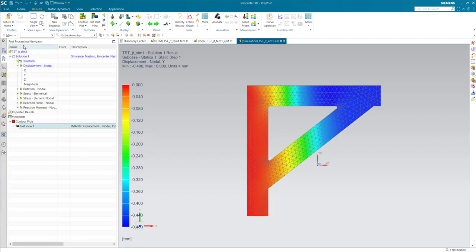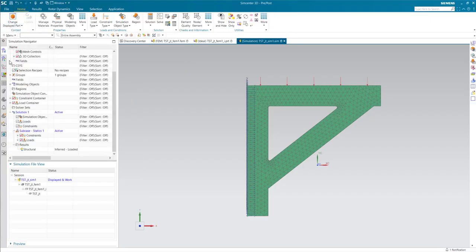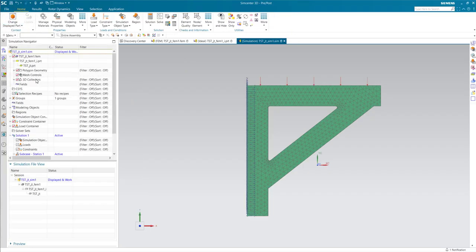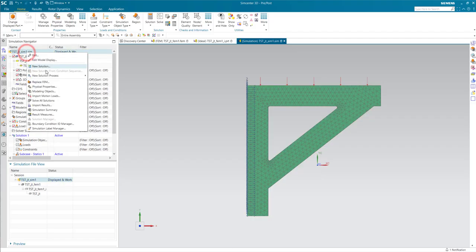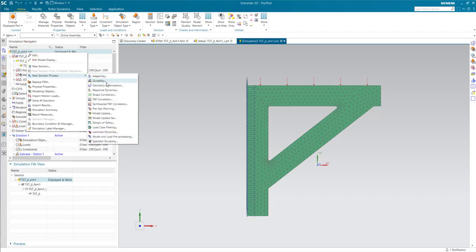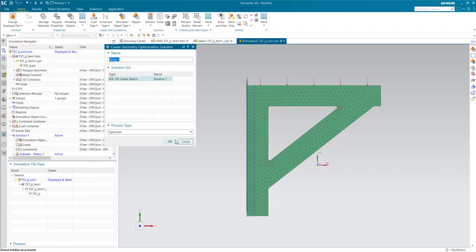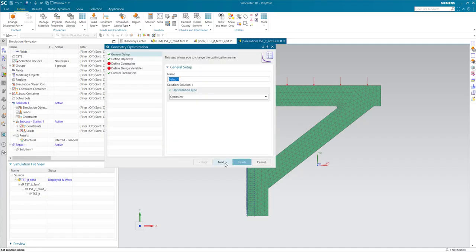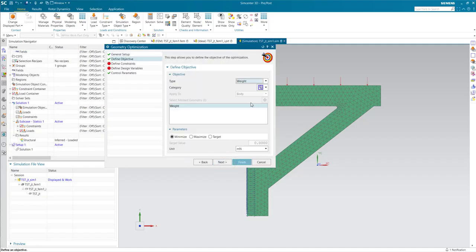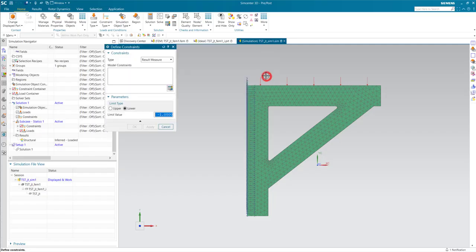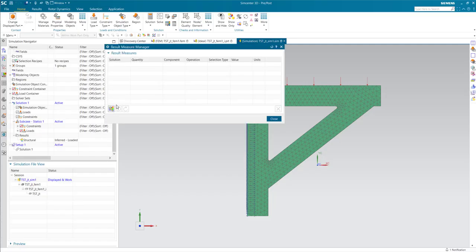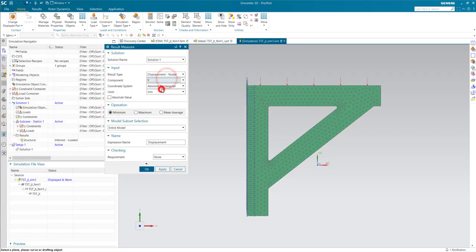For this example, I'm going to be creating a new geometry optimization process to minimize the weight of the part by varying the expressions that we created earlier and constraining the model in the vertical direction to no more than 1 millimeter. Now we'll open the geometry optimization tool where we can set up our geometry optimization analysis. First, we'll define our objective, which is to minimize the weight of the part. Next, we can add the constraints that we want to make to the model. I'm going to be constraining the model in the vertical direction to no more than 1 millimeter.